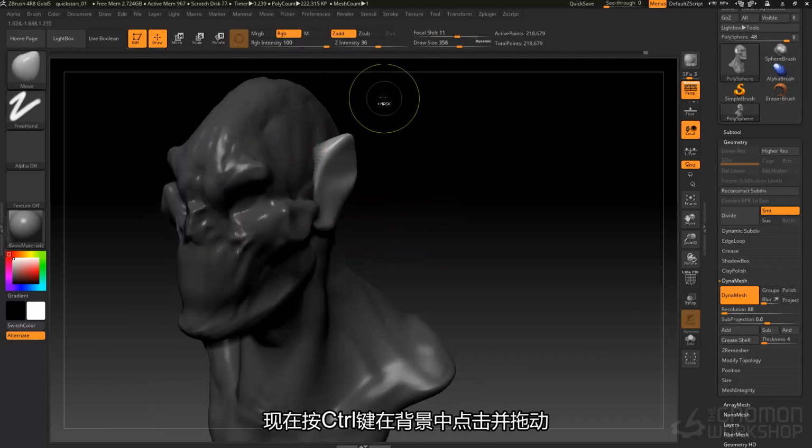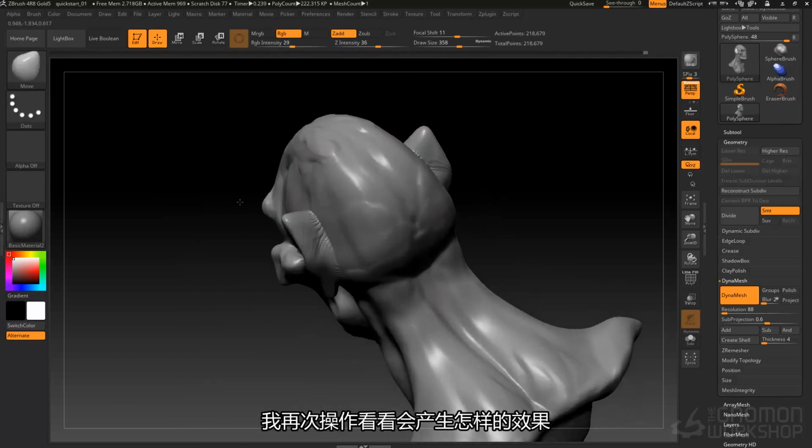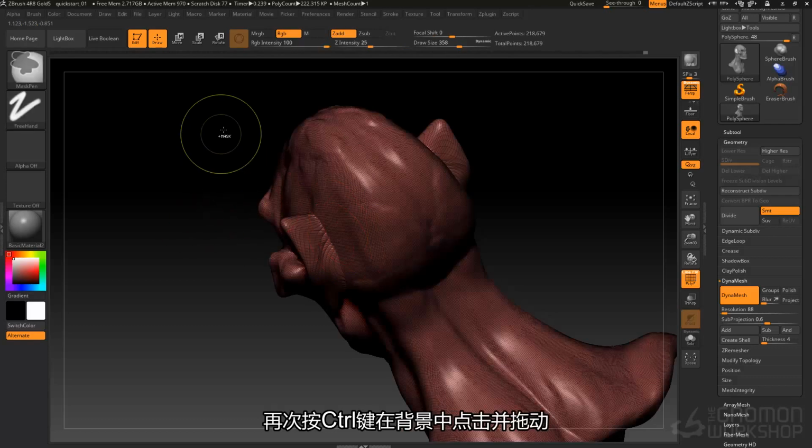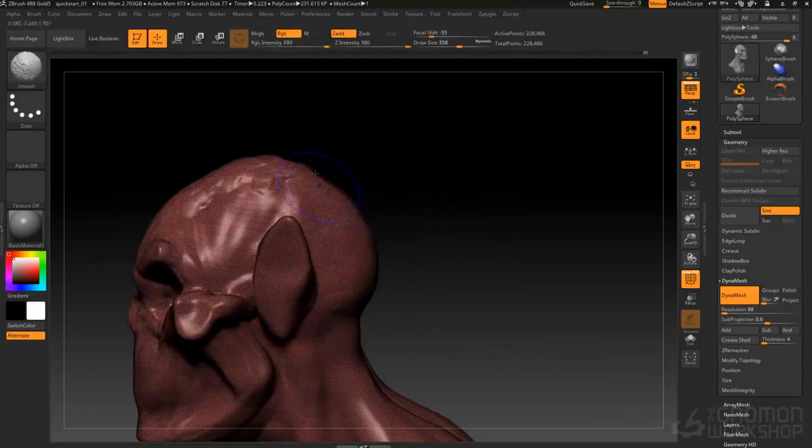Now I'm going to control click and drag once on the background, and that clears the mask. Now watch what happens when I do it again. If you watch the back of the ears here, I'm going to control click and drag again, and that executes Dynamesh and just rebuilds the mesh.